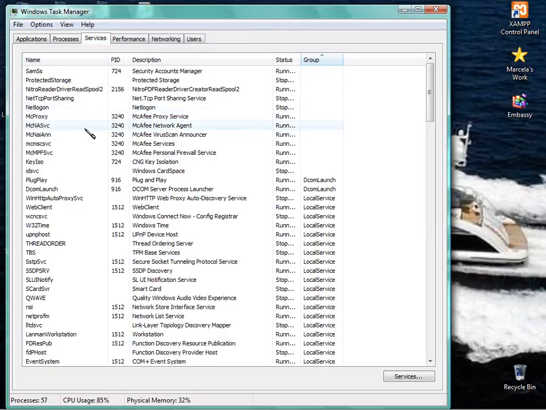Services, this is the same thing. Instead of zeros and numbers, it just says run, stop, stop, run. Stuff like that. Just tells you what's running, what's not. This is mostly just informational stuff.